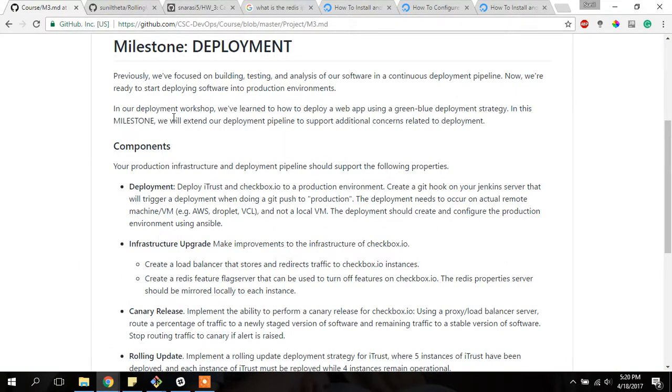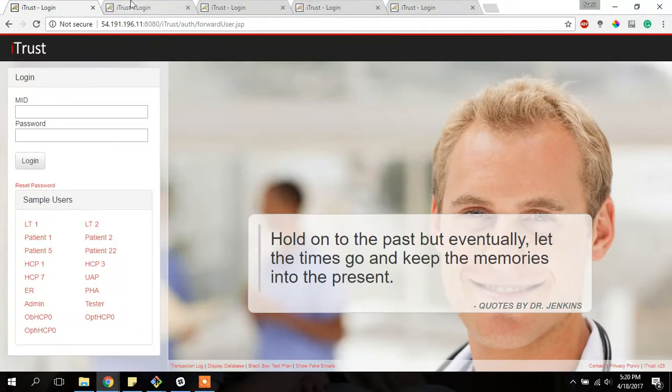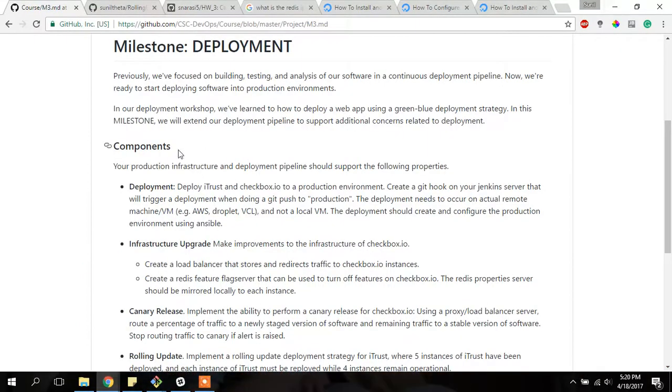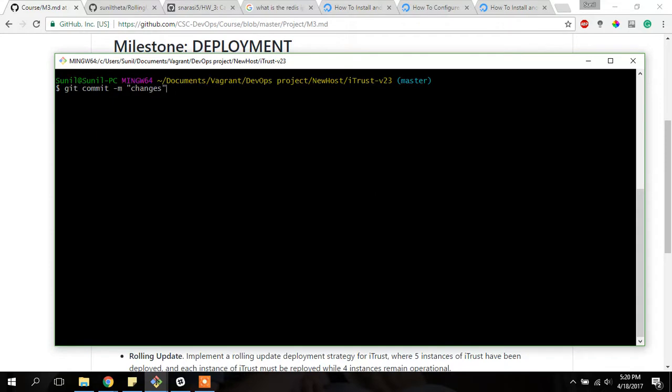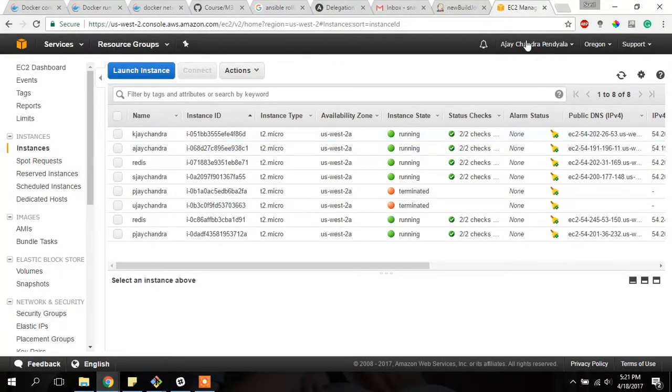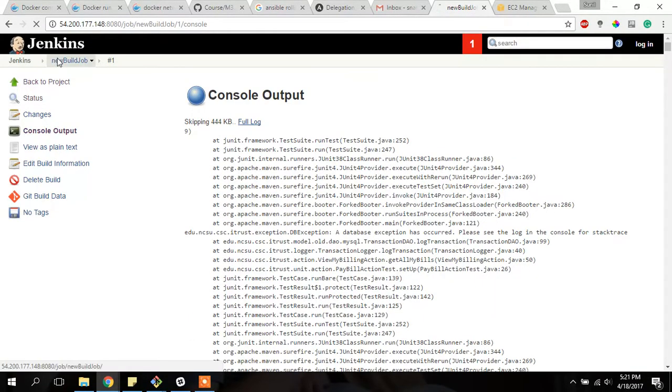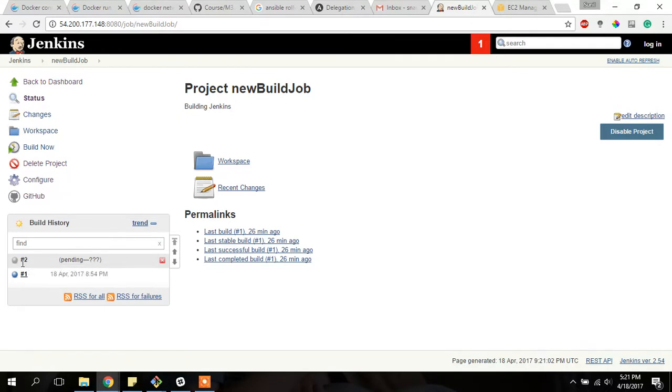To demonstrate rolling updates, I've deployed iTrust into 5 EC2 instances. So these are the 5 instances which I'm running in EC2. Ideally I should have put a load balancer and then route the traffic, but to demonstrate rolling updates, I'll be showing it through all the 5 instances. So same way as deployment, I've done some changes and then I've done the commit. I'll trigger that Jenkins job again. It has triggered a new build.